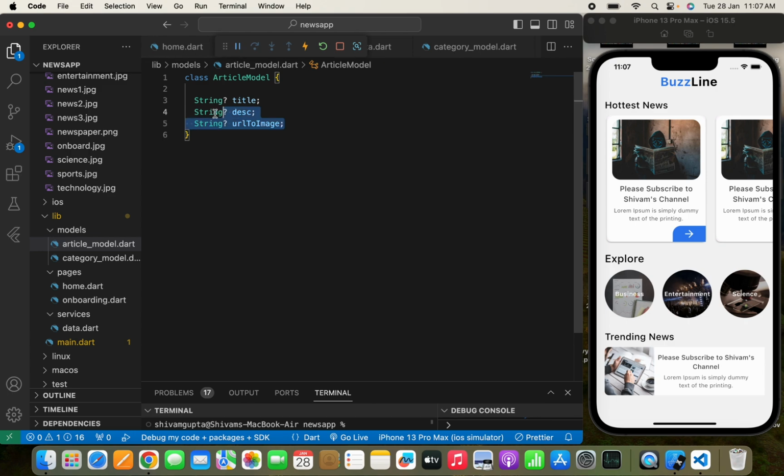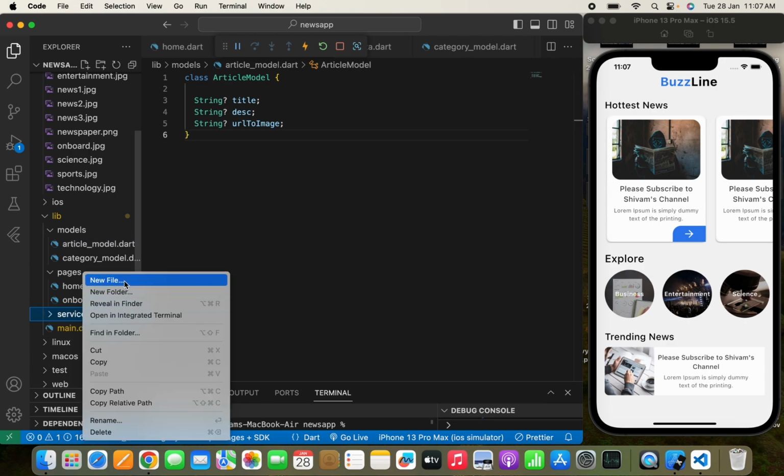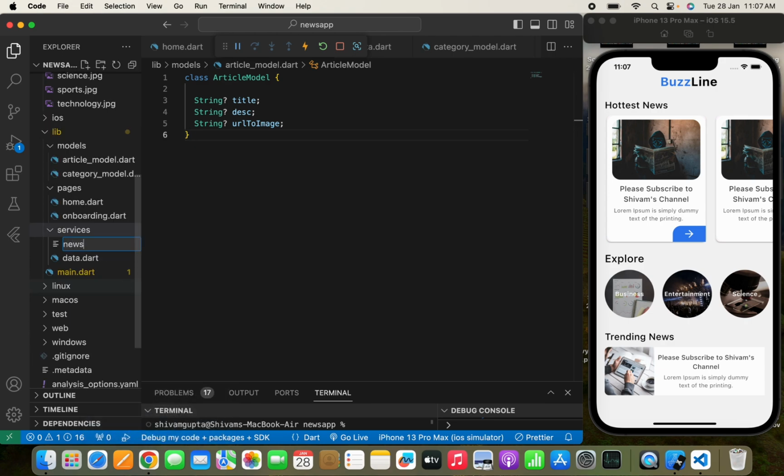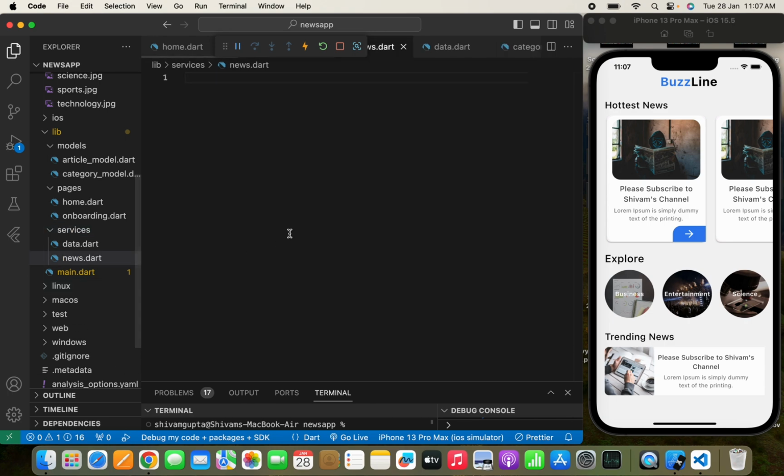Once we have created the class named ArticleModel, now I'm going to store all the news from the respective API. For that I will move to the service folder and simply create a new file named news.dart, and here I'm going to call the API. So first what I'm going to create is a class named News.